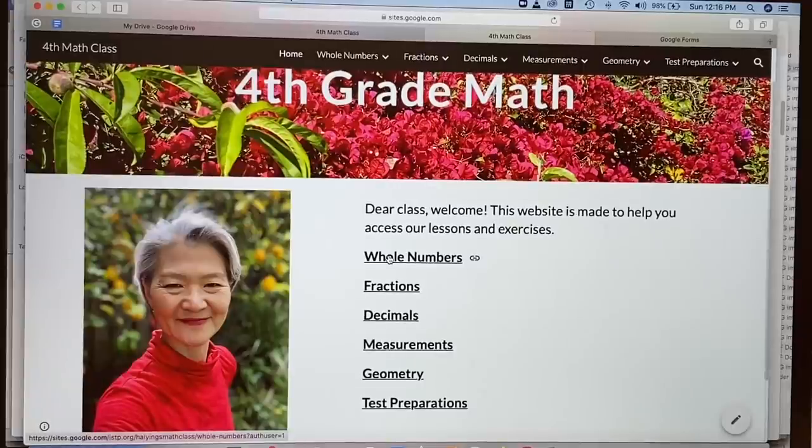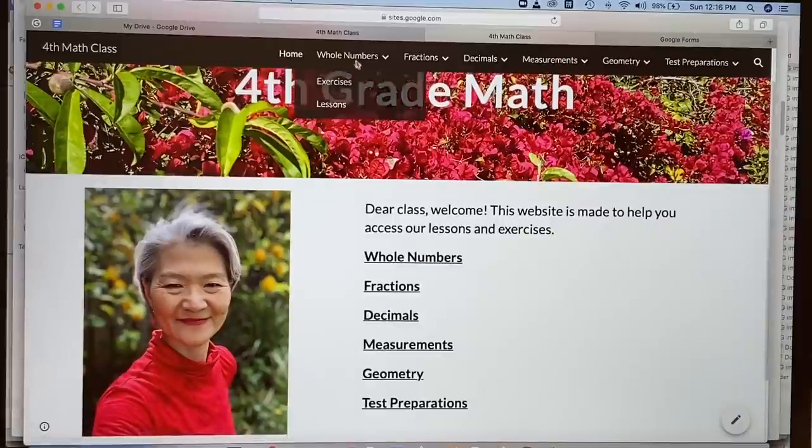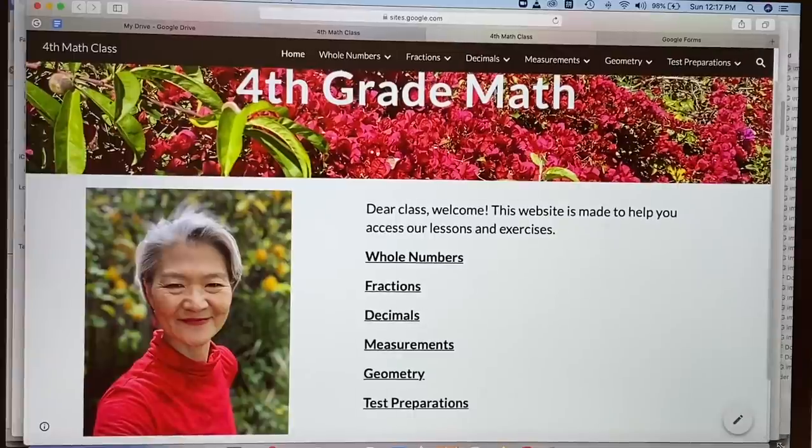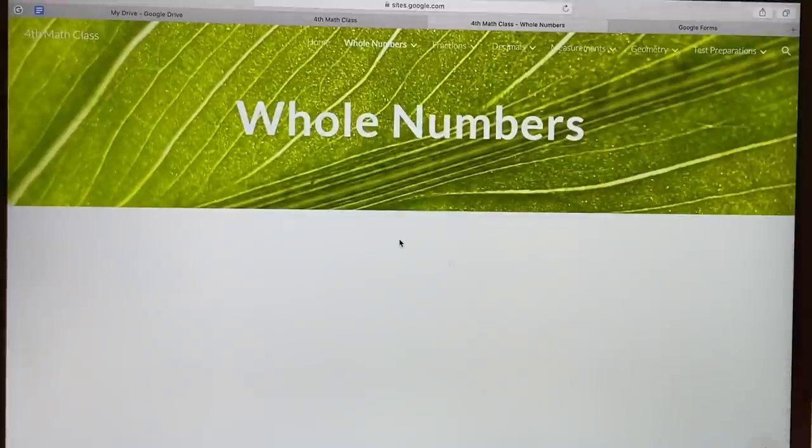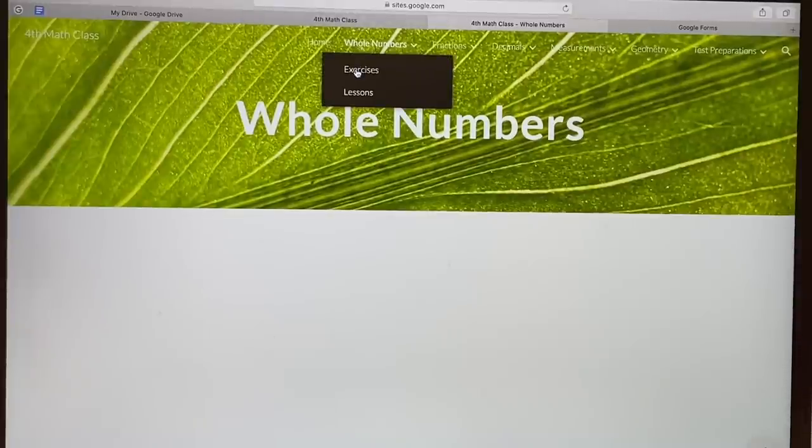So you go to whole number, you can go from here or from here. It links to the same page. Let me blow it up to full screen. Good, that is better. So we can go to whole number. Did I say whole number is green? So whole number is green. I will need to add some introduction in whole number. But whole number takes you to exercise and lessons.